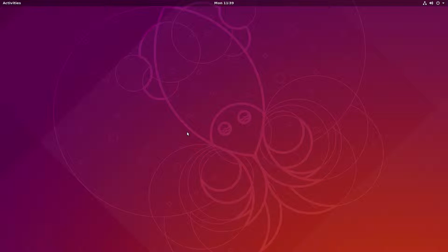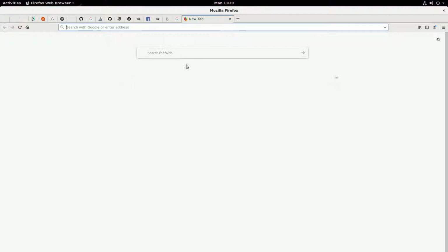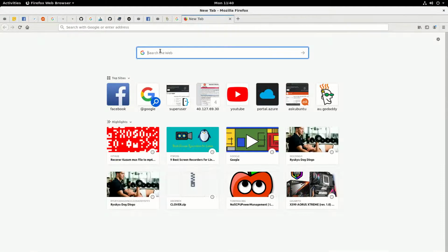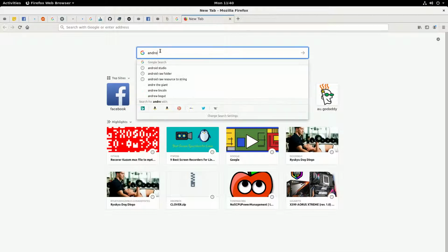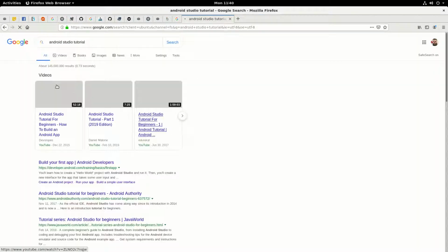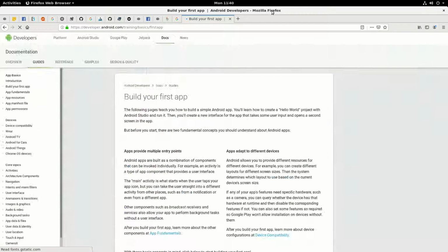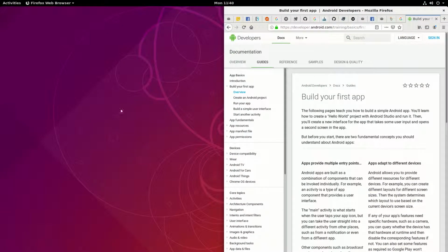Just going to do a second application with a couple of lines of source code in Android Studio. So I'm going to start by clicking on Activities in the top left corner, going into Firefox, and going to Android Studio, search Google tutorial. Then there's a build your first app, which I'll load up and tag over here.